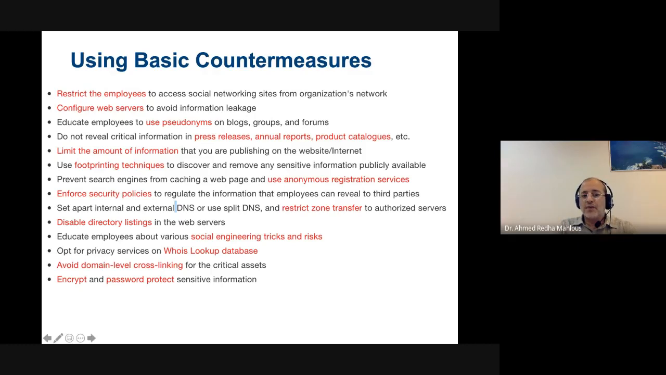Prevent search engines from caching the web pages and use anonymous registration services. Sometimes when you register within those registrars, you don't have to provide the exact information. For instance, when you provide the contact name and contact number of the person responsible for managing your domain, you don't necessarily have to provide the correct phone number or correct name.